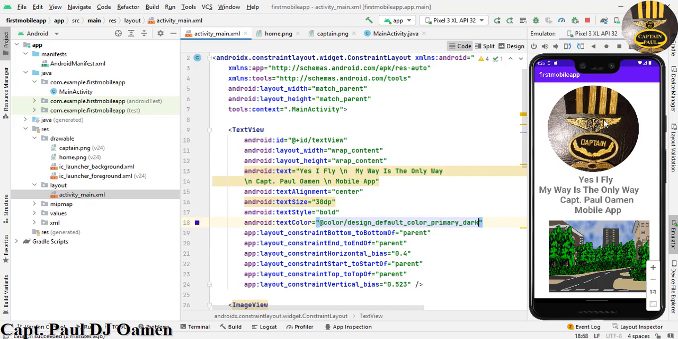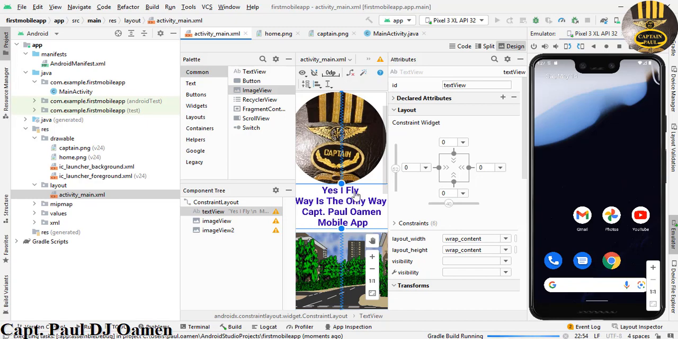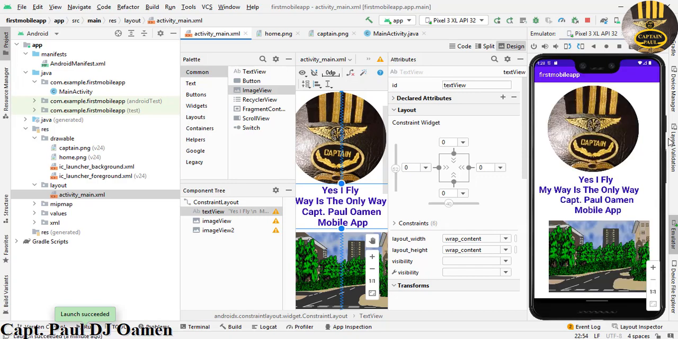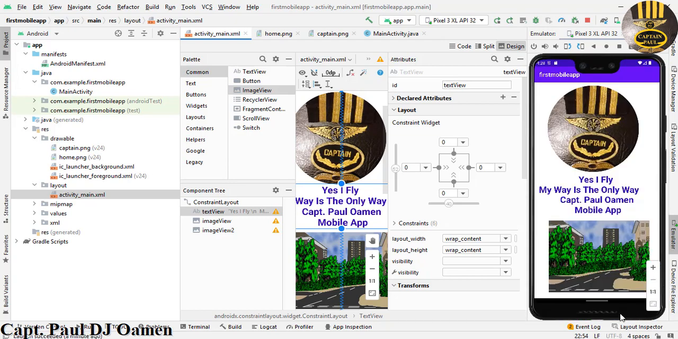Right, but let's stop this from running because it's still running, so I'm going to stop that. Now that I've added my color in there, let's run it again. Hopefully that should show up. And you can also click on design to see. That is it right there. Look at the color. But now I'm running this. It's coming up, guys. Almost there now. And there we go. Right there. And that is how you create your own mobile app using Android Studio.